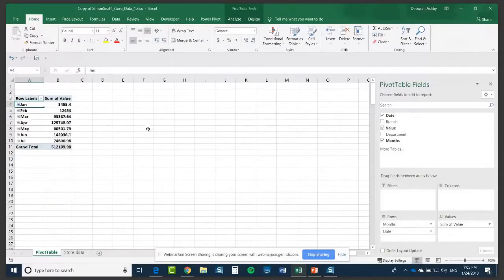Now let's add branch and department. And again, if I click branch, it's going to add it down into rows. Now you may think, well, why does it keep adding stuff into rows? It's because these are text fields. So all text fields, when you click on them, will be added into rows automatically. Now you can move these around, which I will do in a moment.